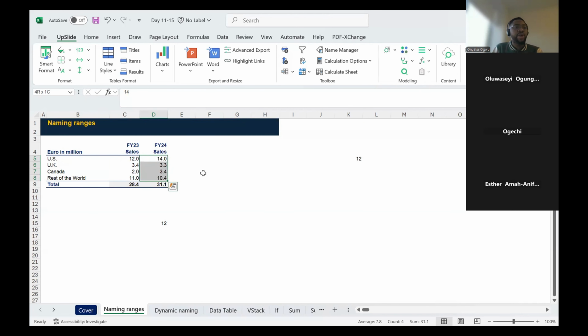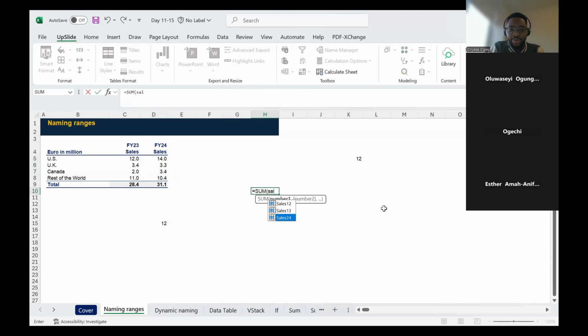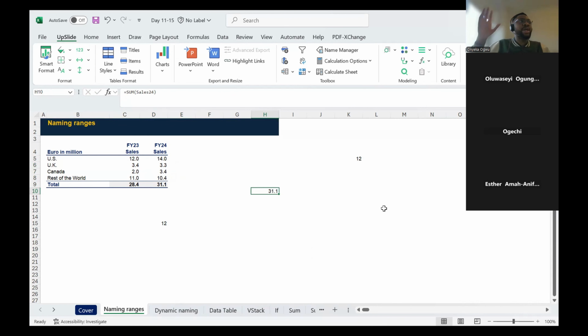For example, I can come here and just make it. Instead of naming one cell, I can name a range of cells. So if I want to name everything here, I can just call this Sales24, for example, and press enter. So these four are Sales24. If I go somewhere and put equals SUM Sales24, it will sum everything in Sales24. So you can name a cell, and you can name a range of cells.